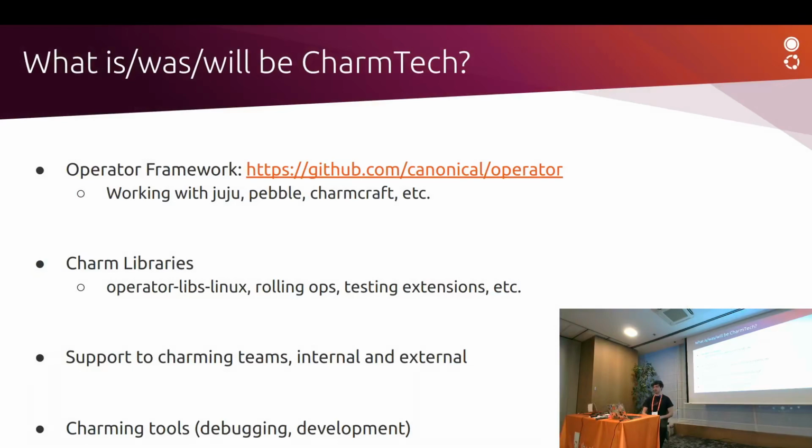in. The main task was to maintain the operator framework, which is a Python lib, that library that people use to write charms with, and to maintain or contribute to all sorts of infrastructure that people use and need when they do charming. So think about everything working with Juju, Pebble, Charmcraft, and documentation.